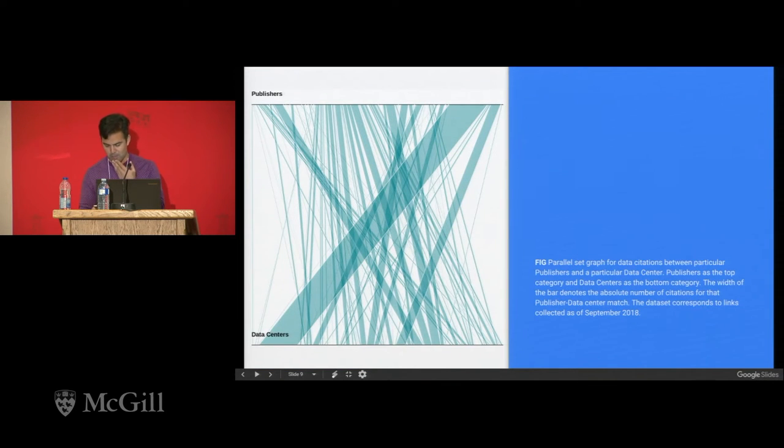I want to represent it this way. This is a parallel set between publishers and data centers. Publishers go on the top axis, all the publishers that have been providing data citations, and data centers on the bottom axis, all of the data centers and repositories that are getting citations. I know it's a little bit messy, but it will make more sense when I show an example. I'm going to show two examples, one from Springer Nature again, and the other one from F1000.